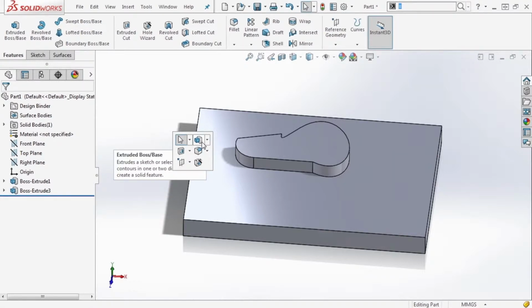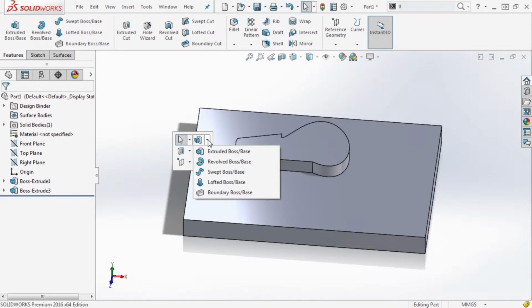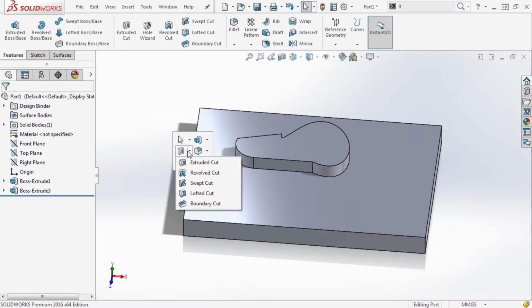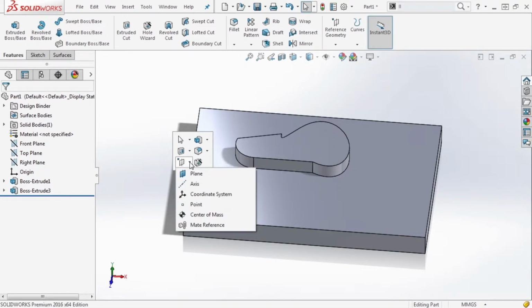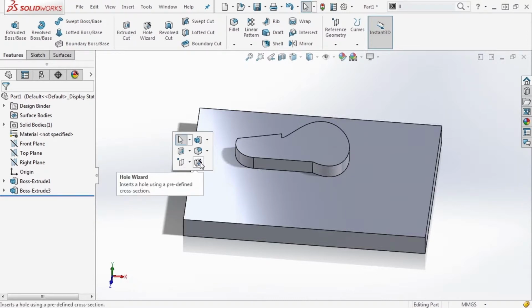Now, by default, SolidWorks puts a few things on here. You notice that under Extruded Boss Base, there's a down arrow that allows us to get to all of the tools on the first section of our Features tab. That's Revolve, Sweep, Loft, and Boundary. In the second section, we can get to all of the cut tools. In the third section, we can get to fillets and chamfers. Then we can get to creating planes and other reference geometry. And then we have the Hole Wizard option.